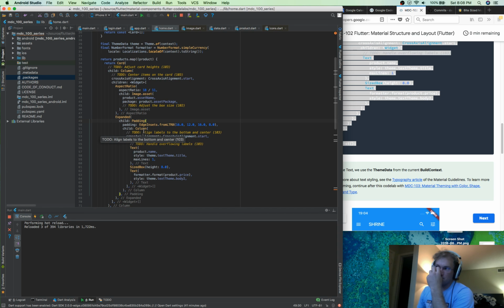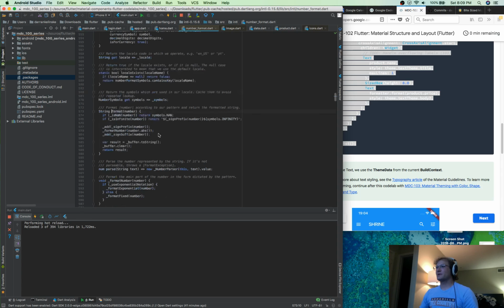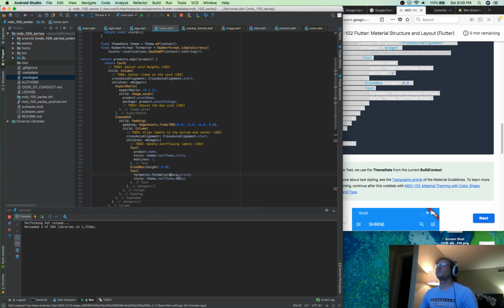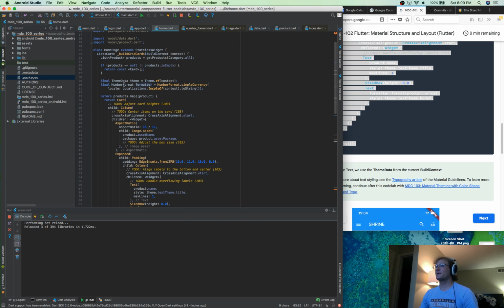child, and inside that child we've got a column, which has a widget array that's got a text, which is going to be the title. And we're getting in our style from the theme, max lines 1, so it's going to wrap or probably do ellipses. And then we've got a formatter here, so that's probably coming from our international package. That's why we've got a number format. So where did our formatter come from, though? Okay, so we've got a number formatter for basically our localization.